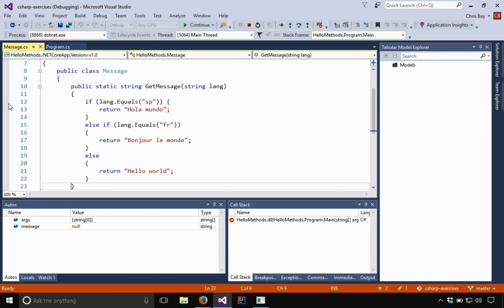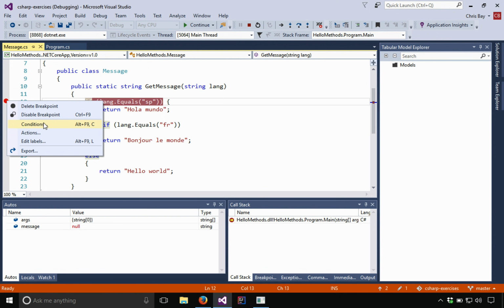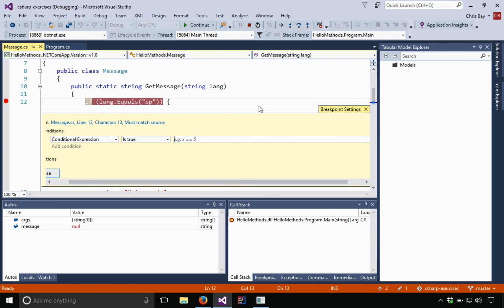So I'm going to go here and set a breakpoint within my getMessage method. And if I right click on this breakpoint, I have the option to select conditions. Okay. So this will allow me to conditionally stop on this breakpoint. It means that when the debugger is executing, it will stop at this breakpoint if the condition that I define is true. If that condition is false, it will keep going. And I can modify that behavior by modifying these dropdowns. But the default usage, and one of the most common usages, is to stop when a condition is true. So say I want to stop when lang equals en.